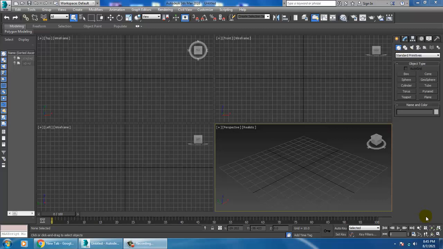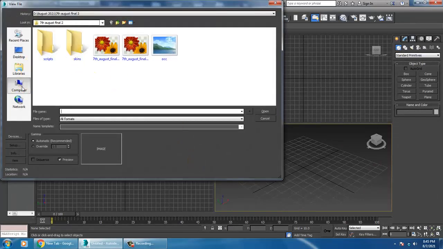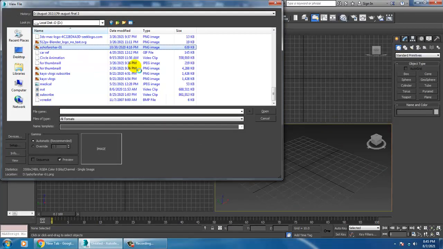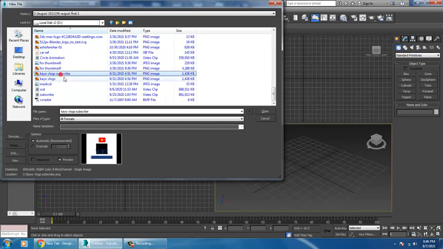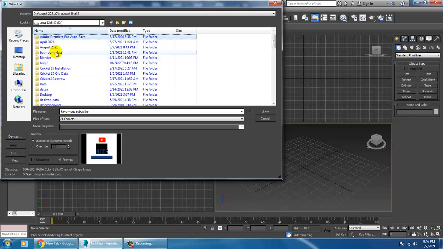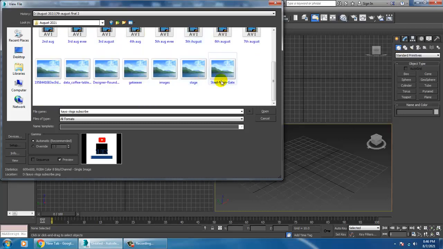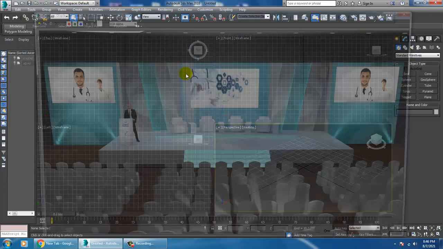So here I am coming up with a modeling of a conference stage in 3ds Max. We'll be modeling, texturing and lighting a conference stage. So let's get started. Very first of all, let's go into rendering, view image file, and I'll take a reference of it. So I have a reference. Let's take this reference.